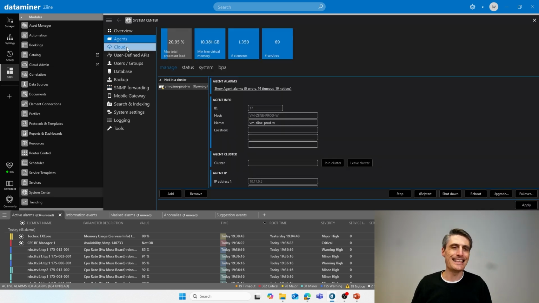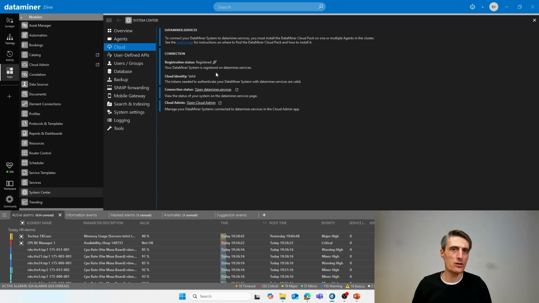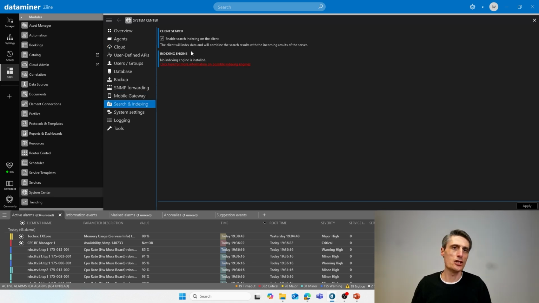So we looked at the agents page. The cloud is just your cloud connection. Your system is cloud connected. That's some more information about that. Nothing much to do. User-defined APIs comes up in automation. Users and groups we already covered previously. And those modules we just saw, database, backup, and SNMP forwarding. Mobile gateway is not going to be covered here. This is just a simple option, nothing much to talk about and more advanced.